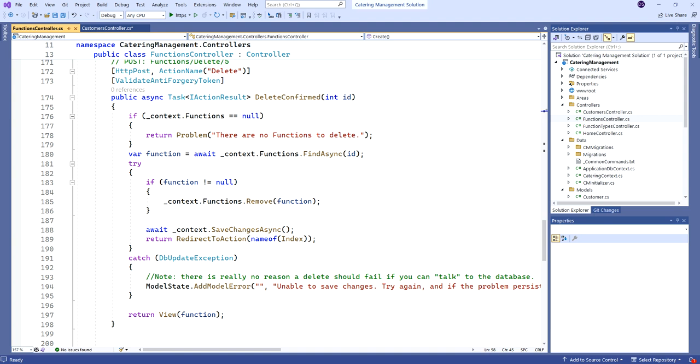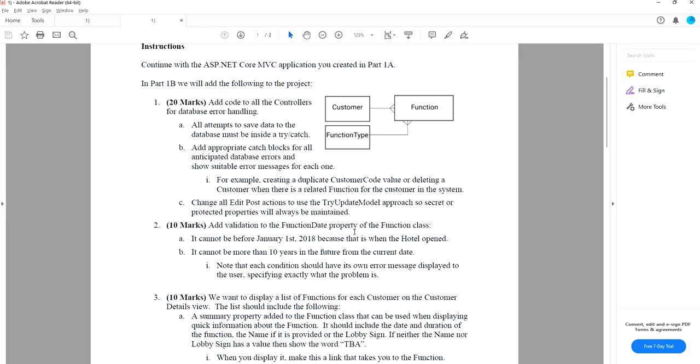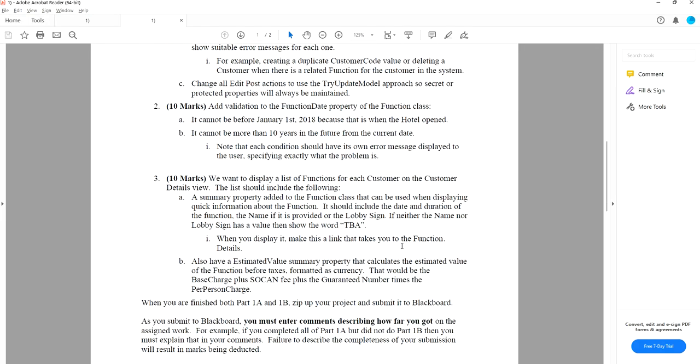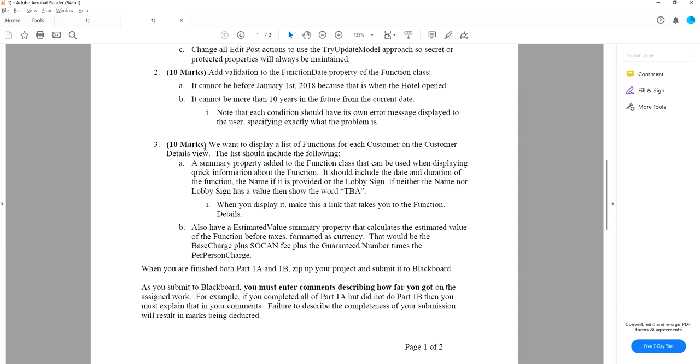All right, I've been talking a long time now. Let me just go back to the instructions. So that basically finishes off everything that was required here. Oh, except for this. Sorry, I almost forgot. On the customer details view, we wanted to show the functions that were there, right?